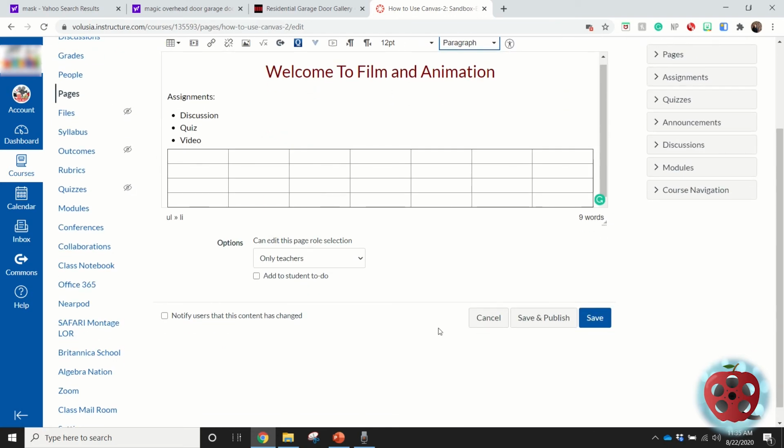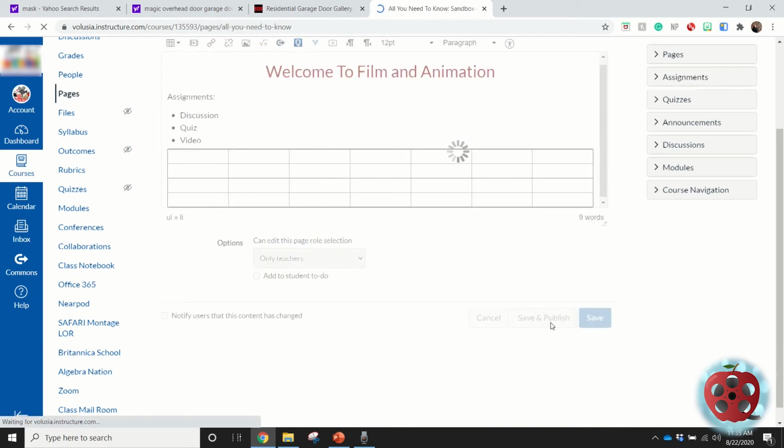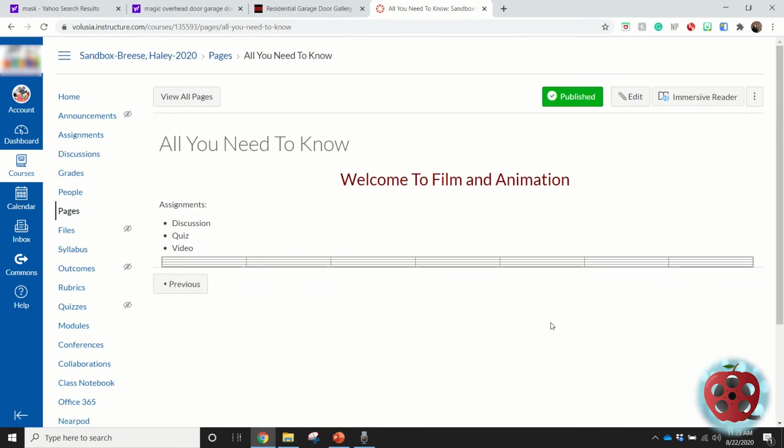Okay, and so once I'm finished making my page, I can go ahead and press save. If I'd like the students to see it right away, I can say save and publish, and it'll do both of those things at the same time. So let's go ahead and press that. And as you can see at the top, it's been published. Maybe I didn't want it to be published, so I can unpublish it by pressing that button, publish it again by pressing it again.